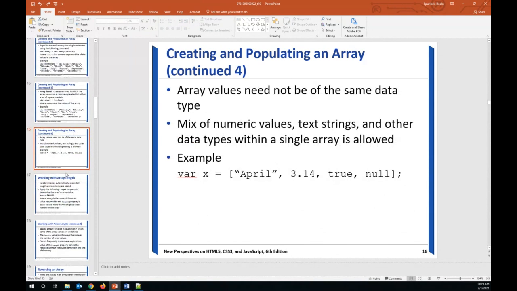One thing about arrays, they don't have to be the same data type. So you can mix numeric values and text strings. For example, here we have variable X, and we're setting it to April, 3.14, true, and null. So those are the values that are being placed within the array.